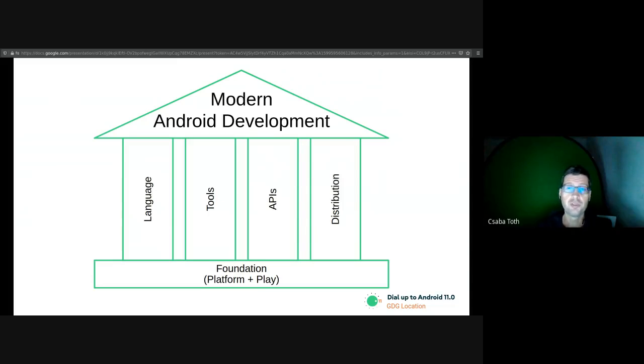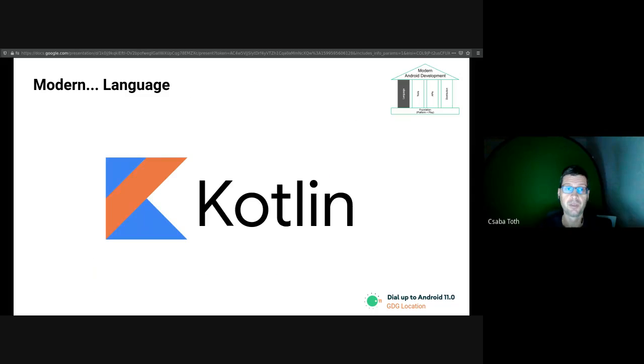So modern Android development, we could say, sits on a four-pillar foundation. We already divided the classic portion by these four topics: the language, the tools, the APIs, and the distribution. And we will look at each one by one now from the viewpoint of modern Android development. So again, the language: modern development is using Kotlin instead of Java.